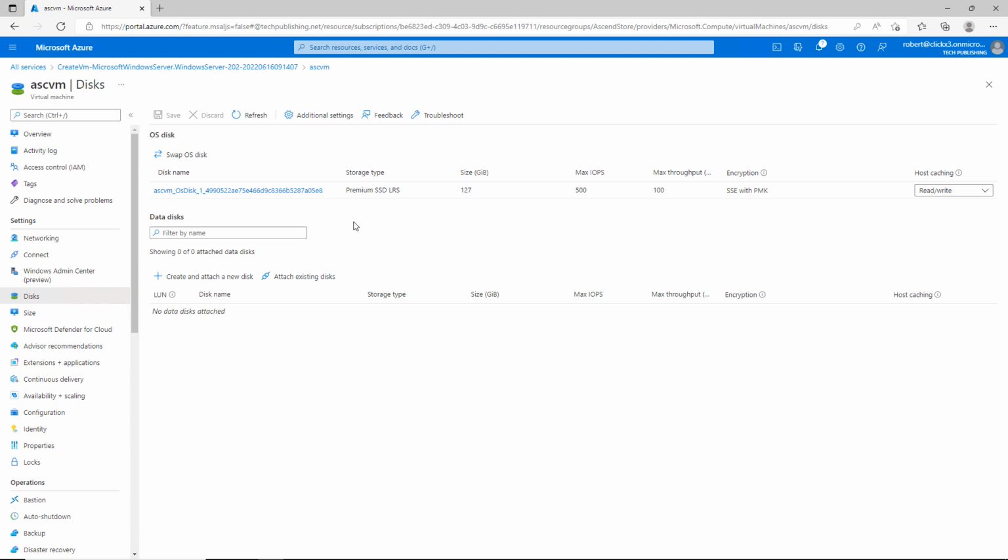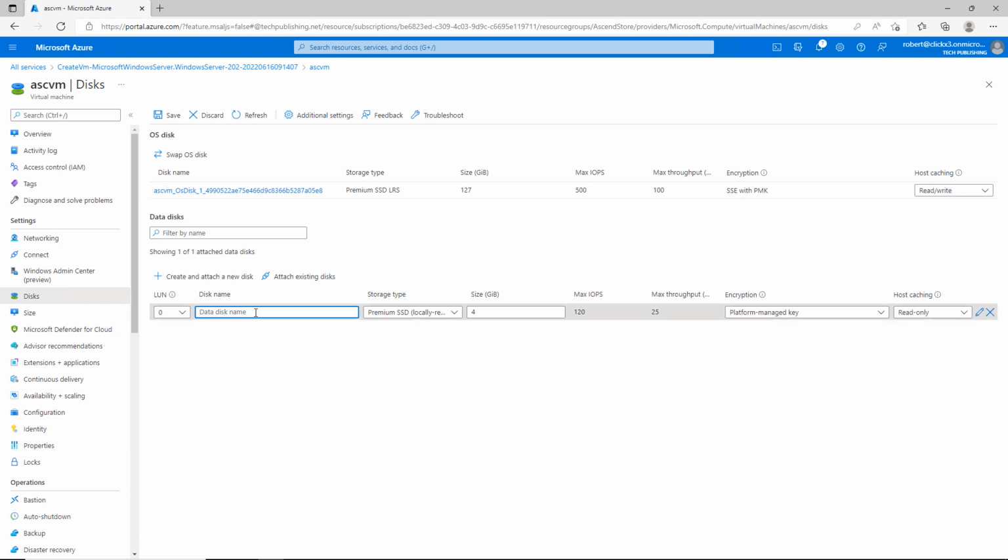Now that one is already going to be encrypted using the Microsoft keys, but I don't have any additional disks, so I'm going to add a new disk. So I'll click on Create and attach a new disk. I'm just going to choose the defaults here. We have the data disk name. I'll choose the ASC and I'll just call it Store.